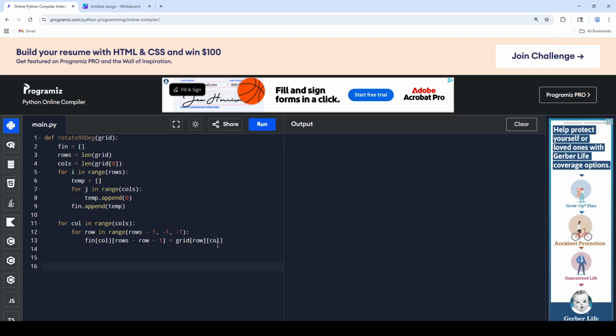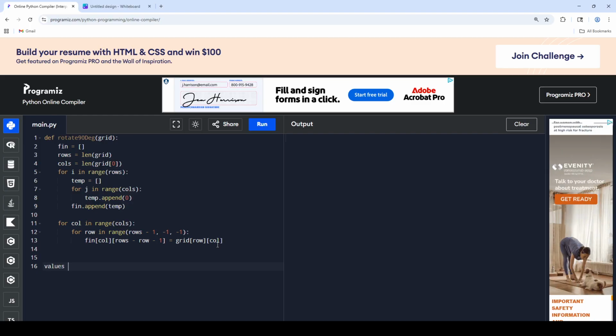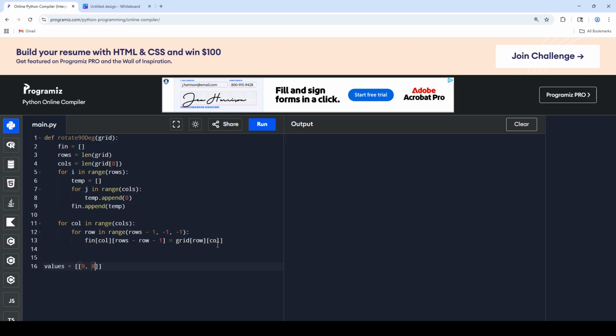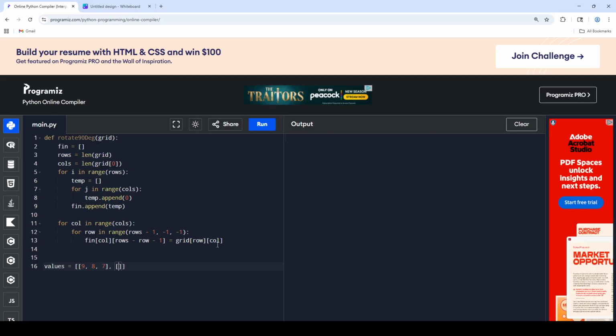So now we can try this to see if it works. So we need to create a new 2D array. We'll just call that values. The 2D array will fill it up with 9, 8, 7. And then the second row should be 6, 5, 4. And then the third row will be 3, 2, 1.